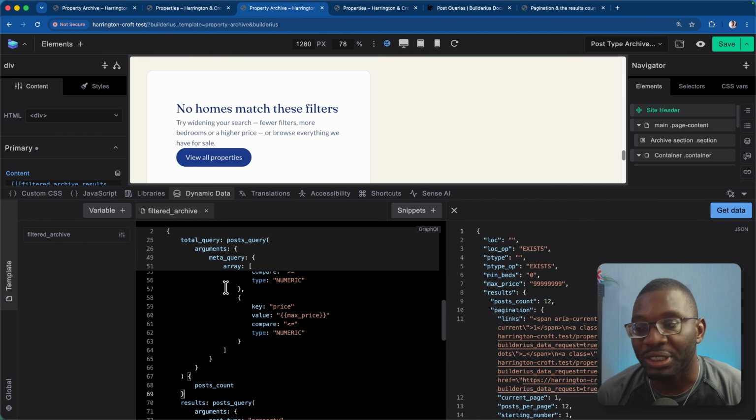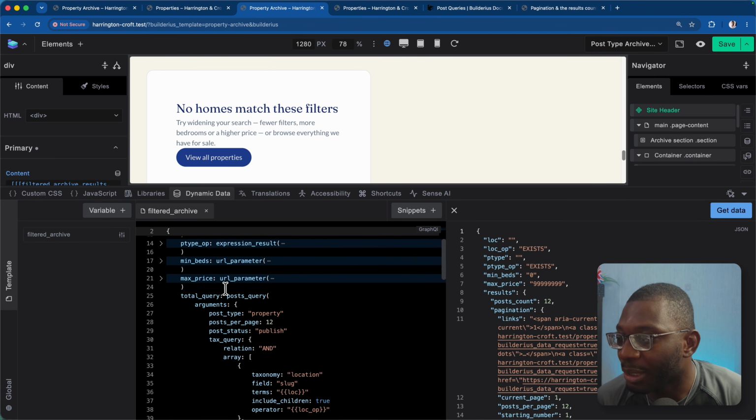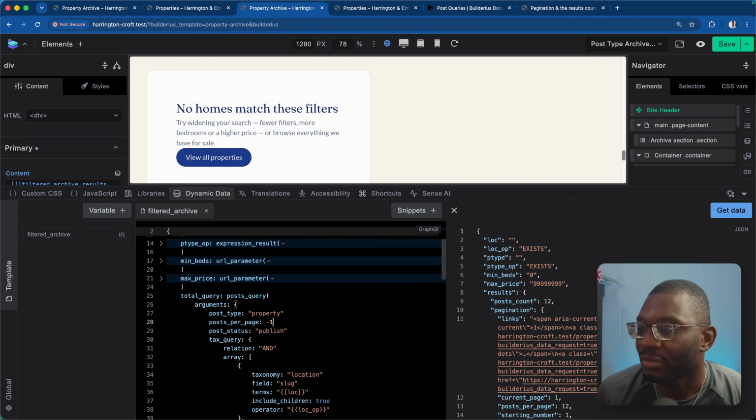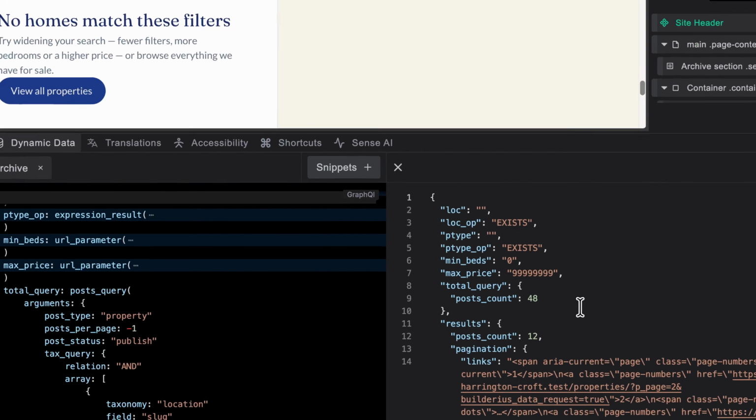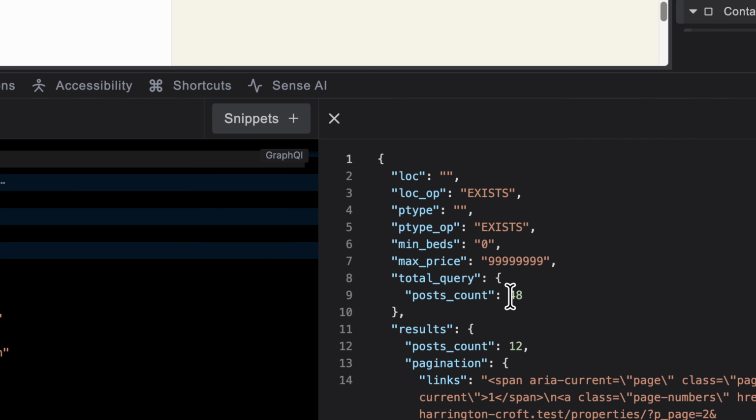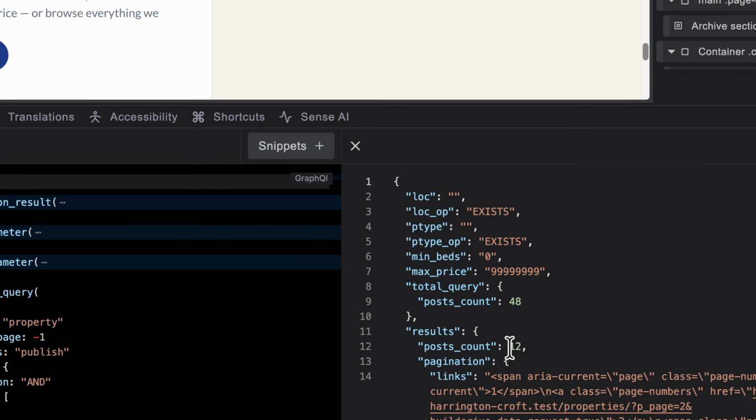So all I need is the post count, but I'll change the input posts per page to be -1 so I can get all the posts. And now when I do get data, the actual post count you can see is 48, although the one for the current query is 12.